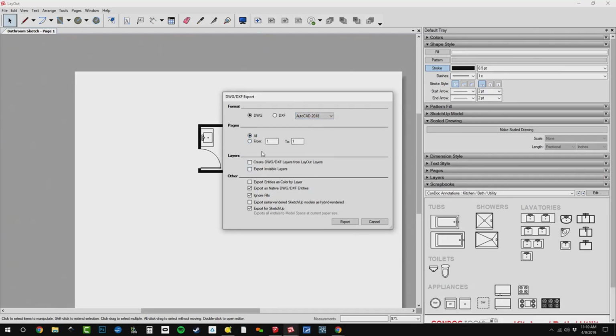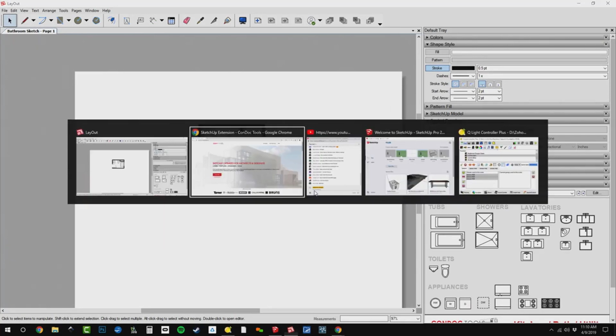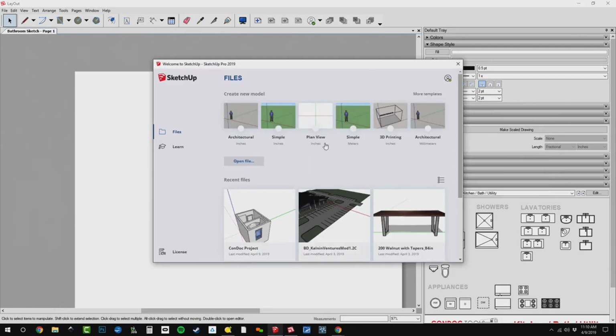All pages, there's only one page to export. And we're going to ignore the fills, and it seems like a good idea to export as native CAD entities. And this is the important one, export for SketchUp. So I'm gonna kick this one out, okay? And then we're gonna hop over into SketchUp, all right?